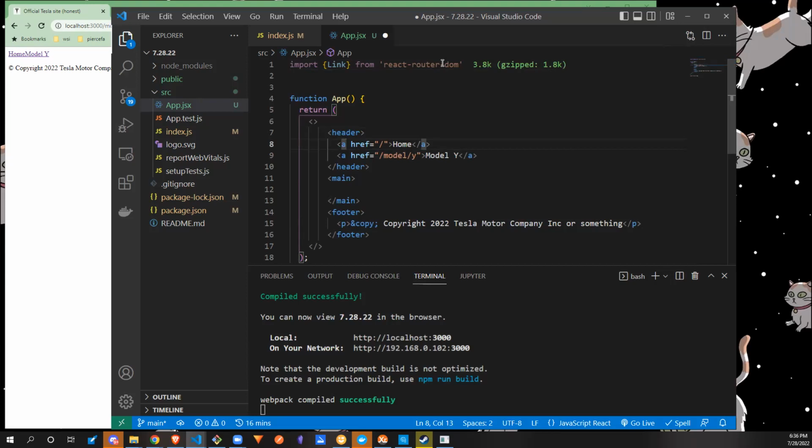I'm going to change these to links, which I think is, yeah, I got it right. Control F2 on the PC. I'll get these right one of these years. And we're going to do capital Link. And then on this href, I'm going to change these to "to". And that's the biggest difference.